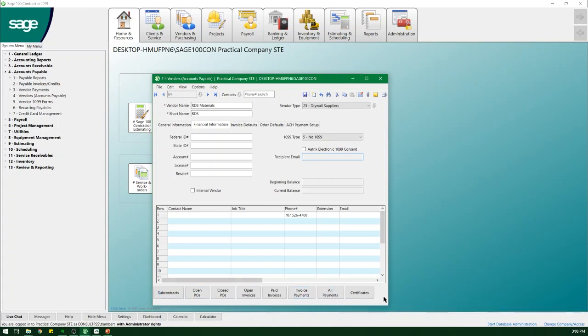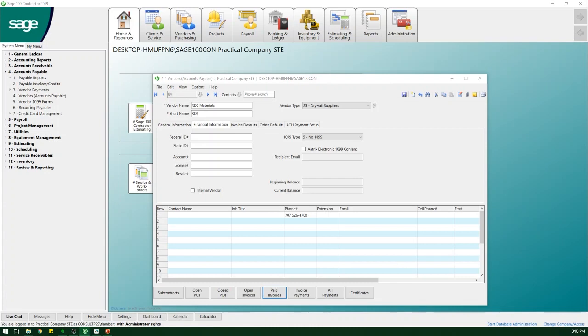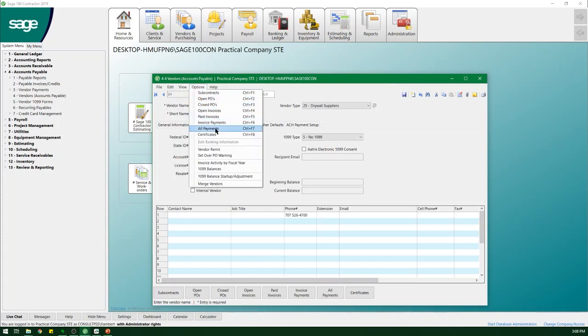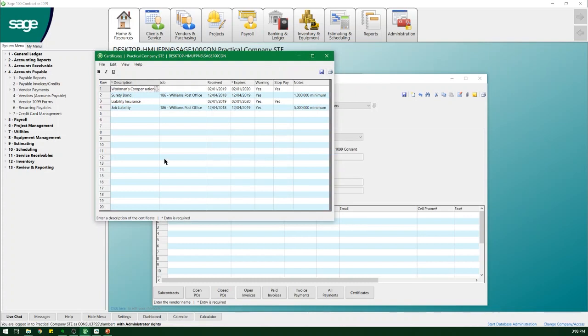All the ones at the bottom are for looking up data. I can look and see if I have any paid invoices. I can look and see if I have any open contracts and so forth. I can also keep track of certificates. And a certificate can be anything you want it to be. It can be your workers' comp, surety bond, job liability.